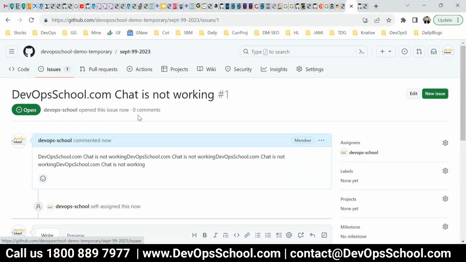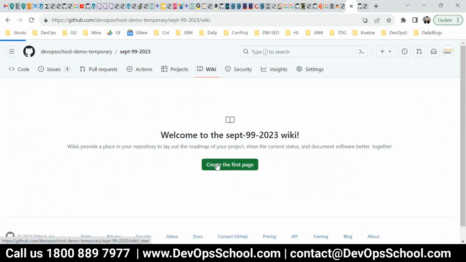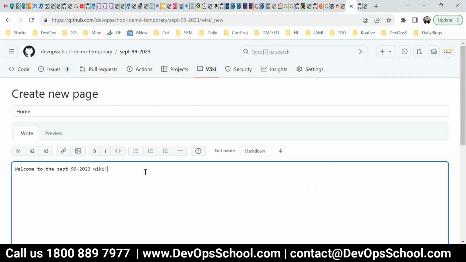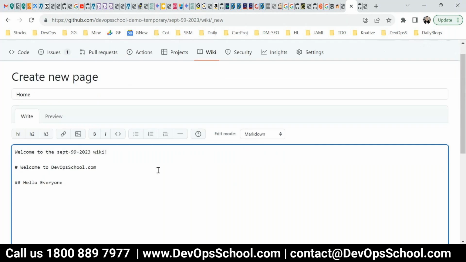Now you want to create documentation, no problem. Create a documentation. Remember the Confluence. This is the markdown editor. Do whatever you want. Welcome to devopsschool.com. Hello everyone. This is the document, you have to create it. It's the markdown language I taught you in the last session also.